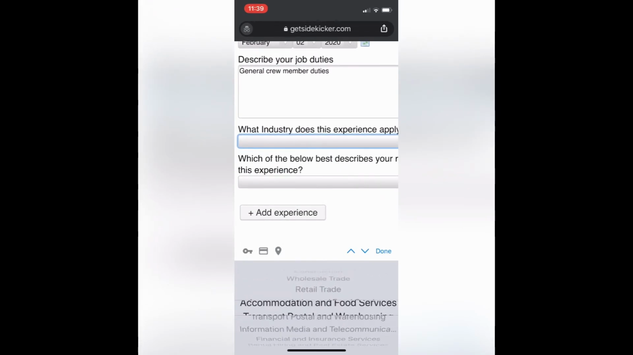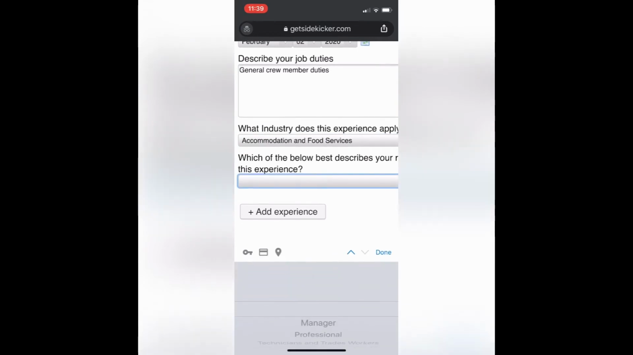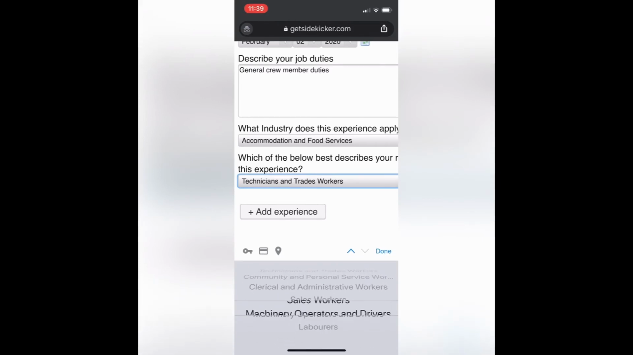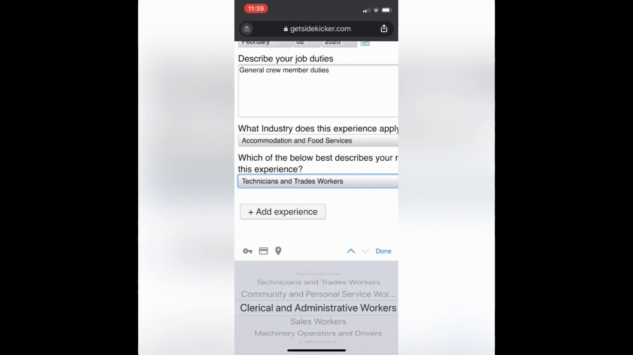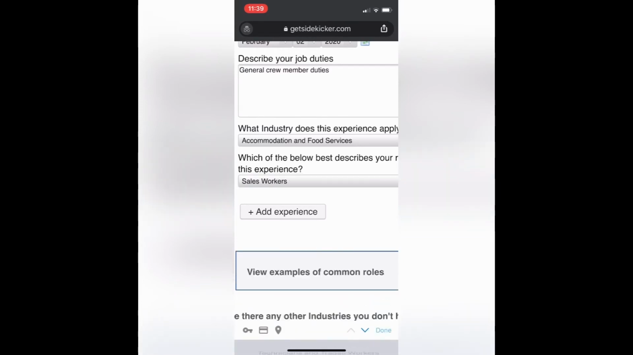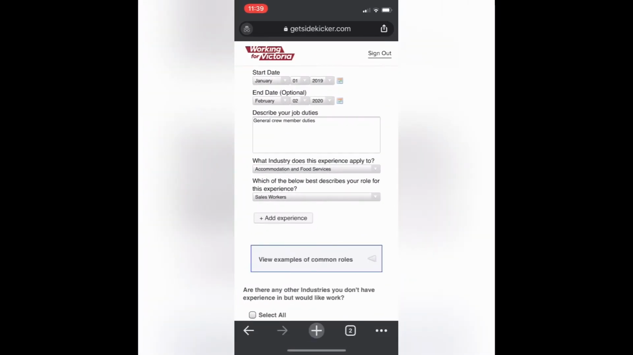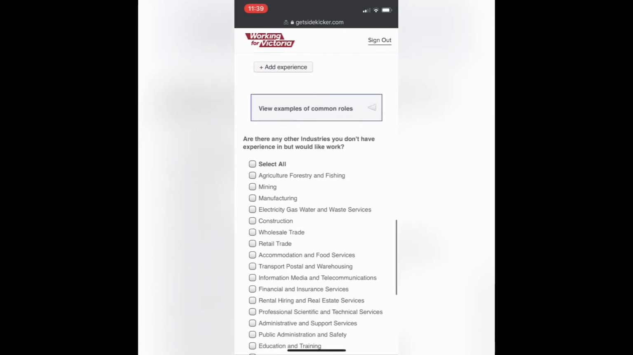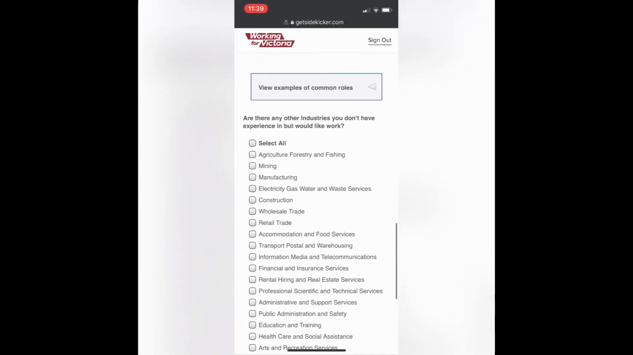It's going to ask what industry things belong to, so we're just going to put in accommodation, food services. This next one is the closest role in there. I'm just going to put sales because as part of McDonald's, you're obviously making sales. There's a button there to add further experience if you've had more than one role. And like I said, put everything you've done in there, be as descriptive as possible. The dates don't matter too much, but chuck it all in.